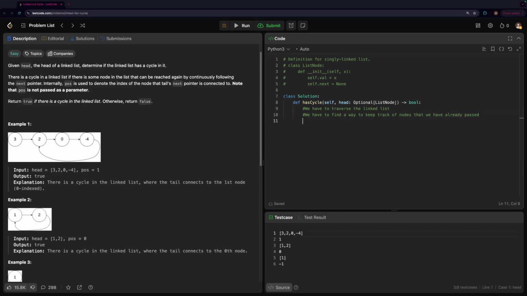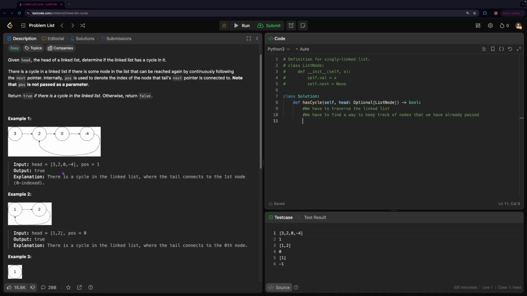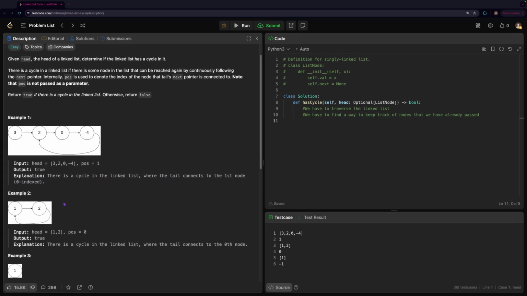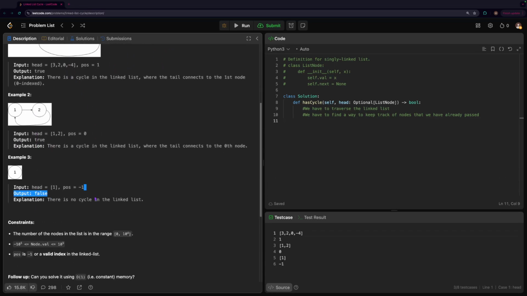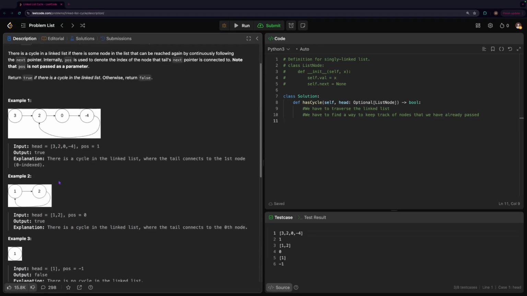What I mean by this is we have to traverse the linked list, but at the same time keep track of the nodes we are passing, because at some point we may reach a node whose next node is some node that we've already passed. We want to know when that happens, so that's why we want to keep track of the nodes. We just want to return whether there is a cycle or not. In this example, there's no cycle.